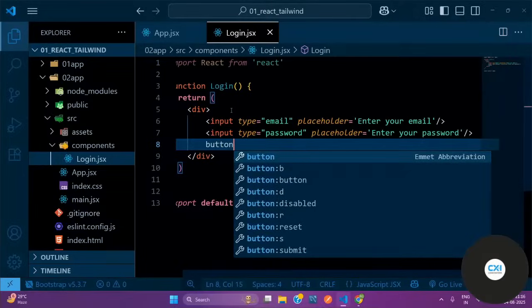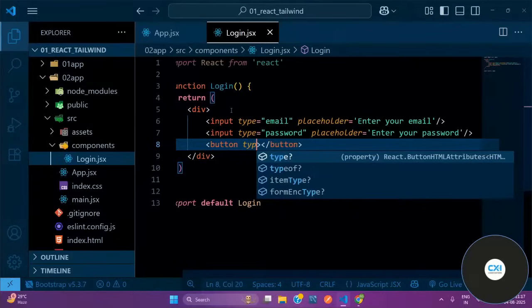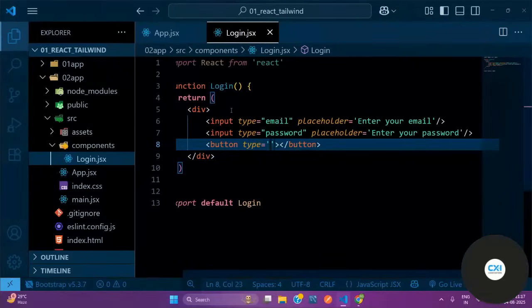After that, I also want to submit that form, or I want to submit the response. For that, a button will be there, right? It's my button. So here the type will be submit. And here, login. Right, people?